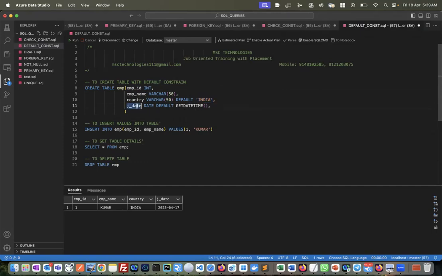Next is joining date. I gave the data type as date, and for default I gave getdate. This is a predefined function in SQL. It will get the current date. If you don't provide any date, by default it will take the current date and insert it. Now we'll see what happened.